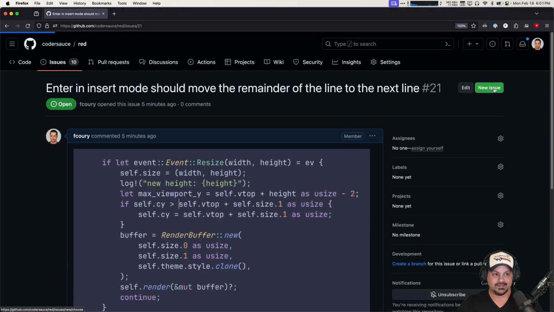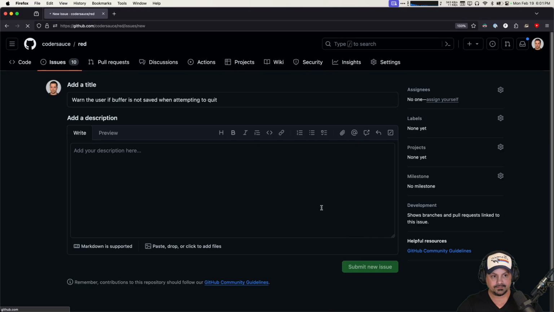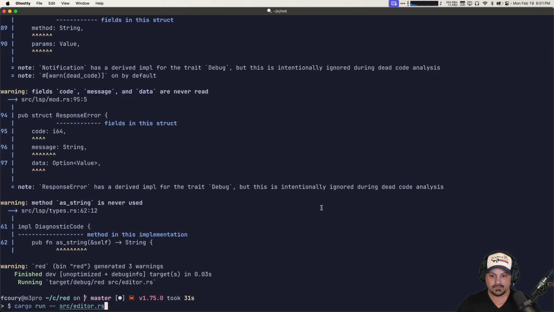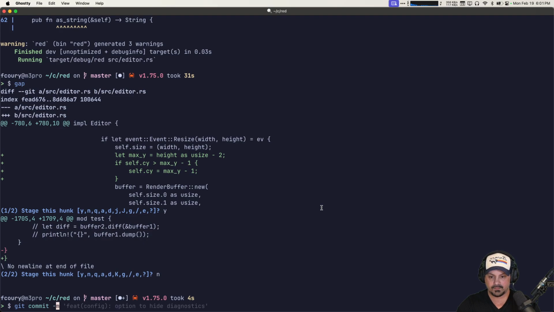Oh, another thing that we found is a new issue. Warn the user if buffer is not saved when attempting to quit. Yes and no. Fix editor. Move the cursor to the last buffer line. Cursor outside the viewport after resizing vertically.